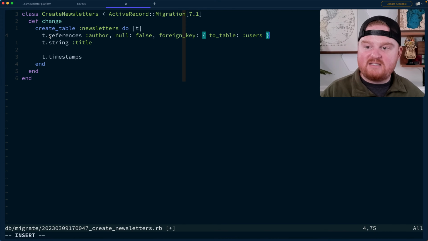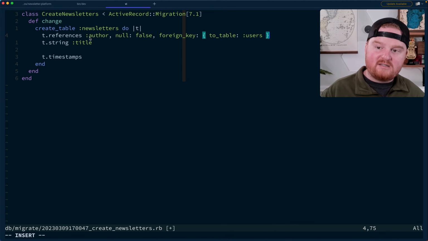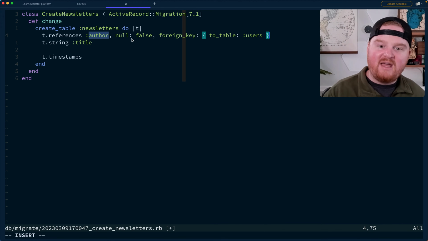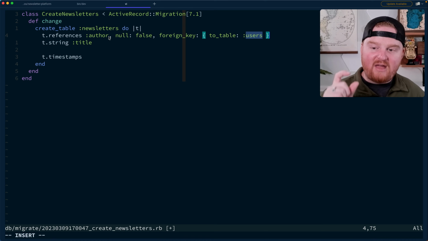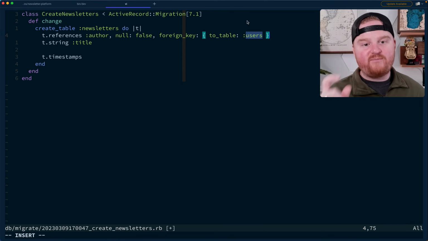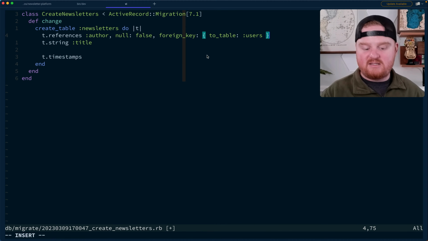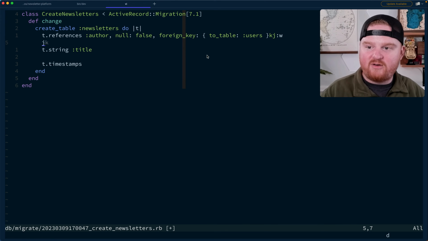Now, notice that this is t.references. So under the hood, this is going to create a column in the database called author_id. And by saying foreign_key to_table is users, it knows that that author_id should have a foreign key constraint on the users table's id. So that's the first thing we need to do.